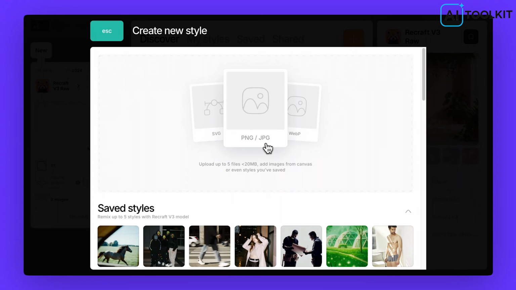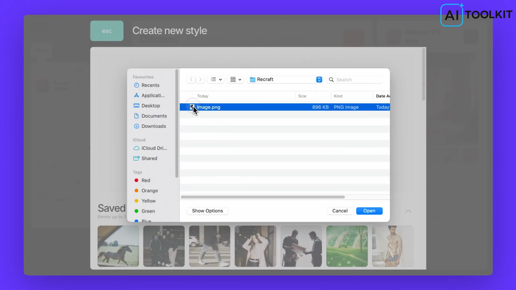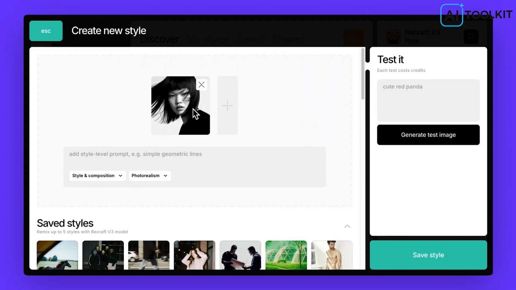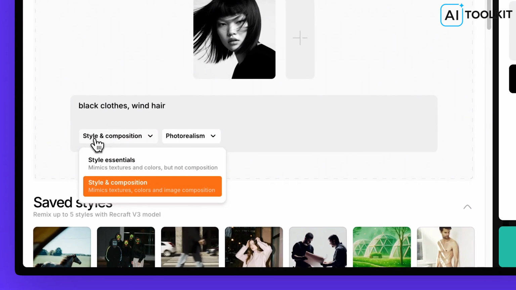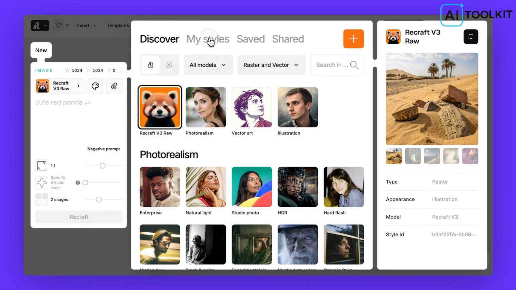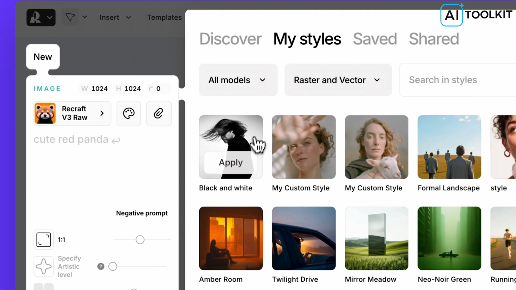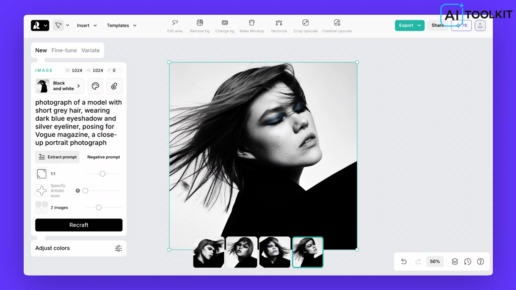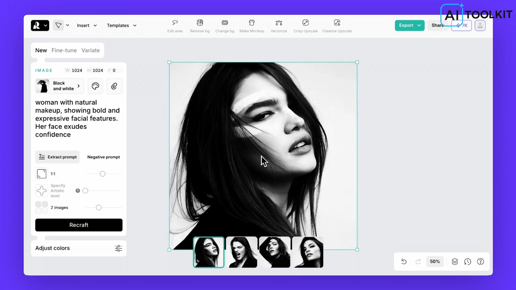And if the built-in styles aren't enough, we can create our own using up to 5 reference images. We can add extra style instructions, then choose whether Recraft should mainly copy the reference's textures and colors, or also follow its composition. Once the style is saved, it appears under My Styles, so we can reuse that same visual look across different portraits and projects.